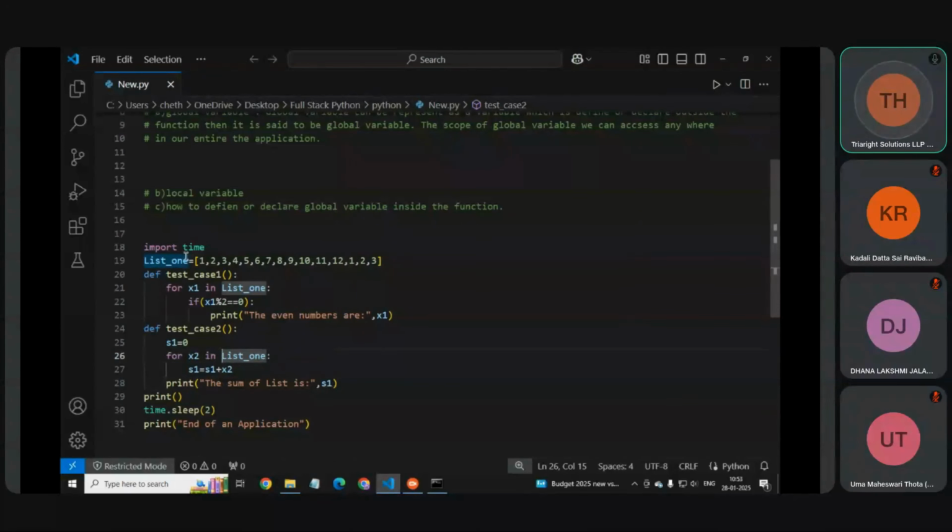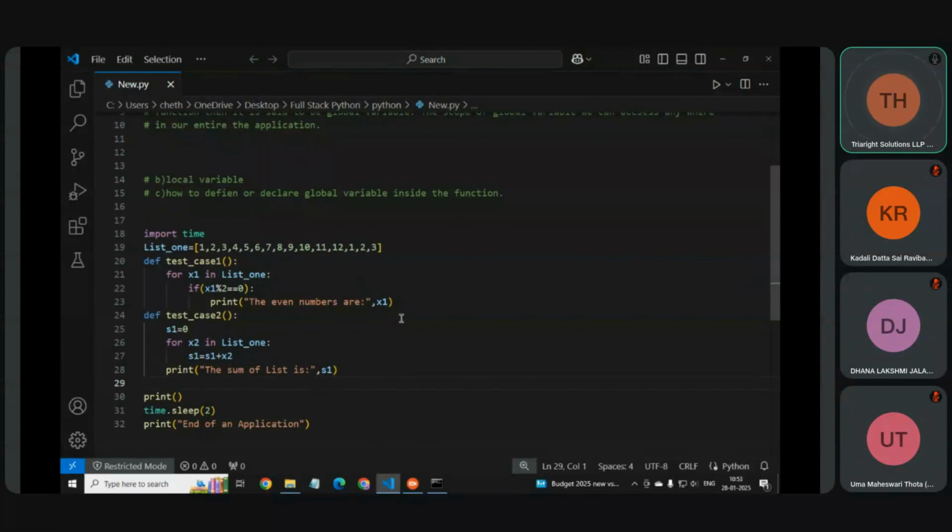See, this is a global variable. Okay, we can access it anywhere. Okay, so because we gave it as a global, we can access it in this function also, and in the second function also. Let's take one more. So let's take one more function for this.